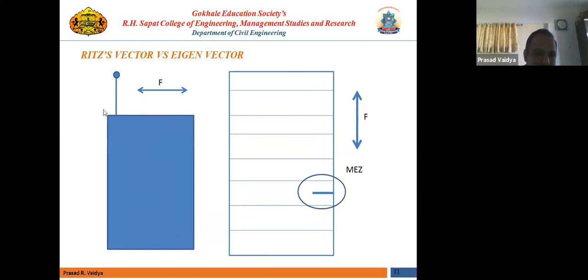Once you use the Ritz vector, the modes having higher mass will be captured first, and then the modes having less mass will be captured, right? So that's why the Ritz vector is recommended over eigenvector. Similarly, when you have a mezzanine floor in the building, because it is a small floor, it starts vibrating if you apply a vertical acceleration to this building. Because it is slender, what you want is the entire response of the building, and that is possible only in the case of Ritz vector, not in the case of eigenvector.